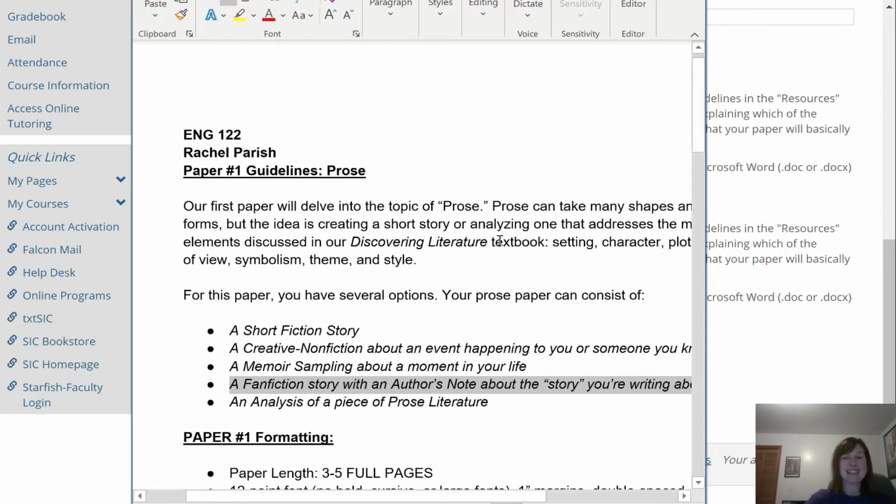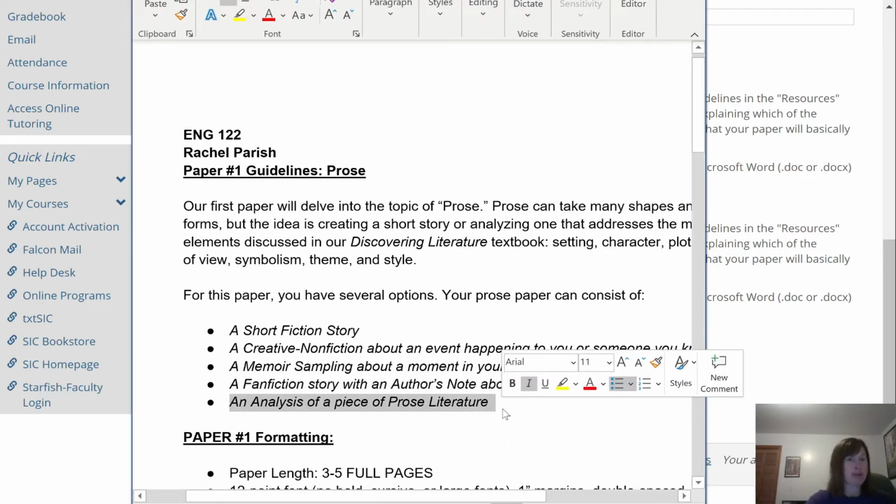You can do an analysis of a short story and just do a very traditional paper. It can be a short story from our textbook, or it can be a short story that maybe you own. So by all means, you don't have to be creative if you don't want to. You can do a very straightforward paper, but I do have a lot of students that want to do something creative based for this first assignment, and so I want to give you a lot of options to choose from.